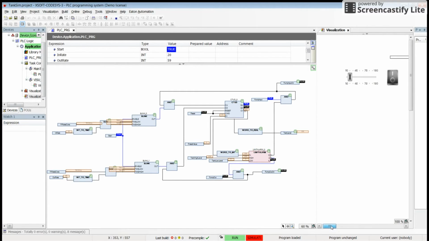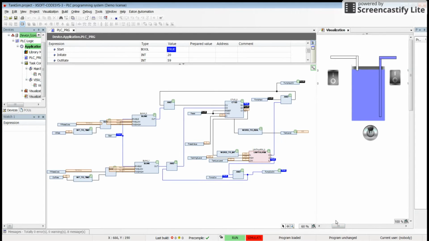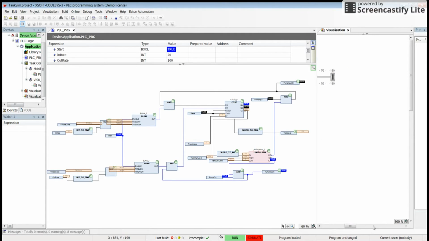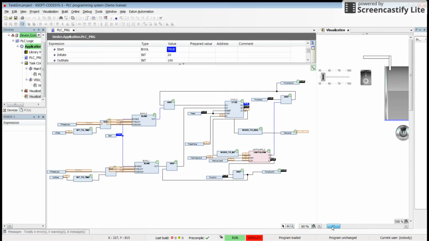Okay, so let's see how this slider here works. Let's just turn the input pump off, turn the output pump on to empty the tank. So as I already explained, this slider determines the flow rate for the input. If I increase it, you can see that the tank is filled quickly, and if I decrease it, the tank will be filled slowly. And I can explain it here.